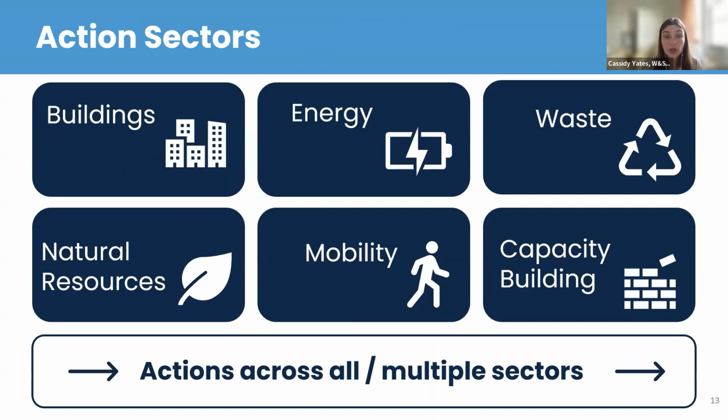The sectors that we are proposing actions for in the plan include buildings and energy, which makes sense since those are kind of that stationary energy piece, which is a large portion of the inventory, waste, natural resources, mobility. And we also have some actions that are around capacity building. So they may not have emissions reductions directly, but can lead to that and set up programs and projects to be able to do so in the future. There's also several actions that we'll talk about that have impacts in multiple sectors. So we'll start by talking through some of those multiple sector actions.